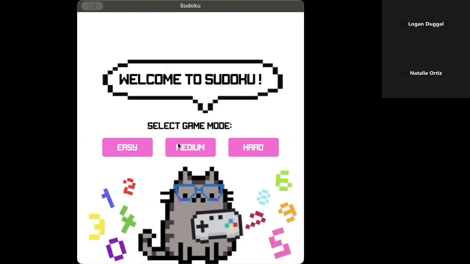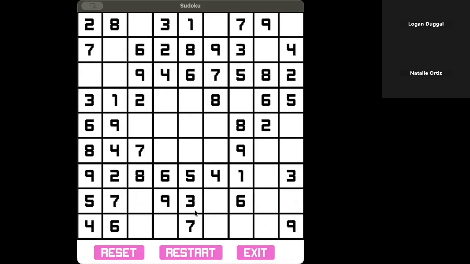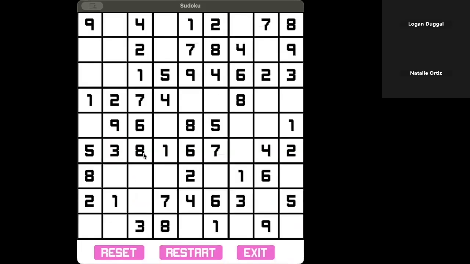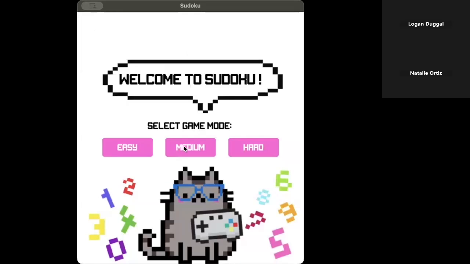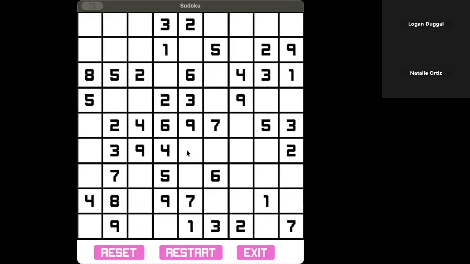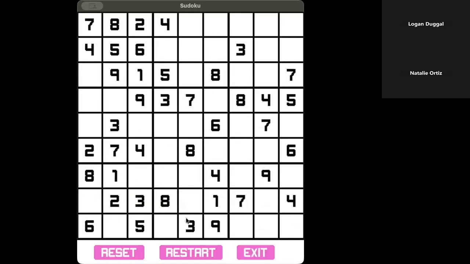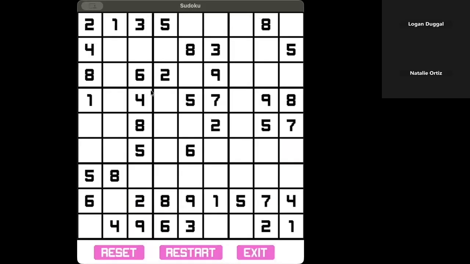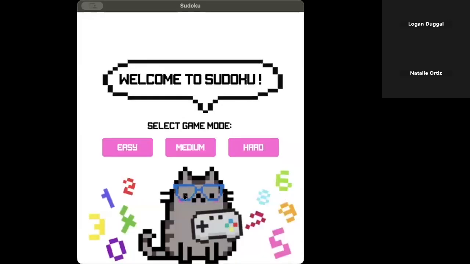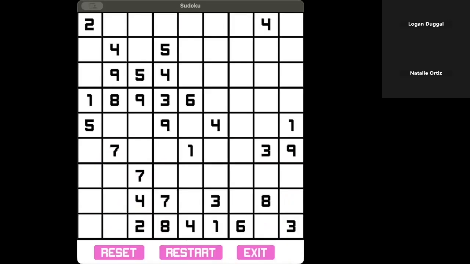So as you can see, the functionality with the exit works, it's just exiting out. And then when we restart, all of that works as well. And we can definitely test the randomization in the medium version. Each time it's giving random numbers, but it's still making it so that it has 40 removed cells each time, just with different numbers for the ones that are already given. And when we go to hard, same thing.